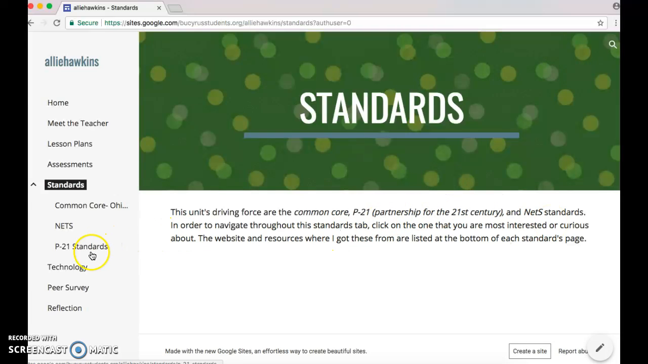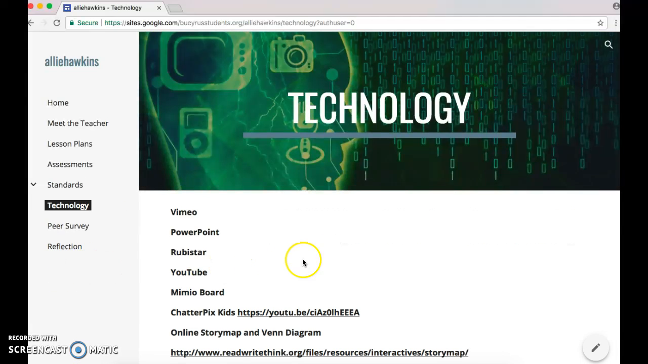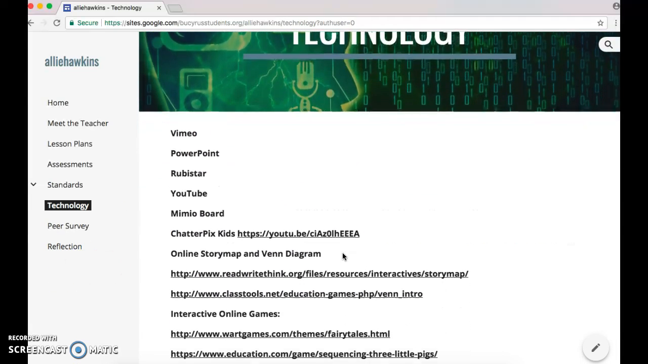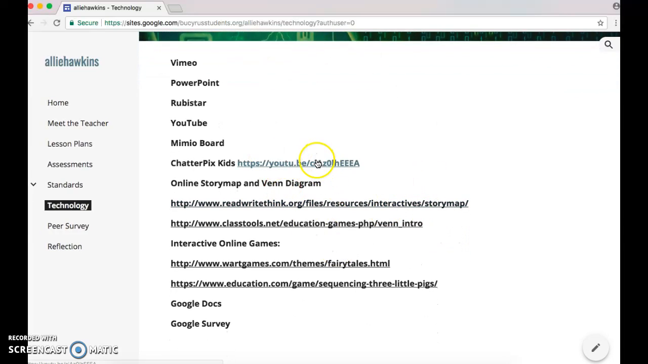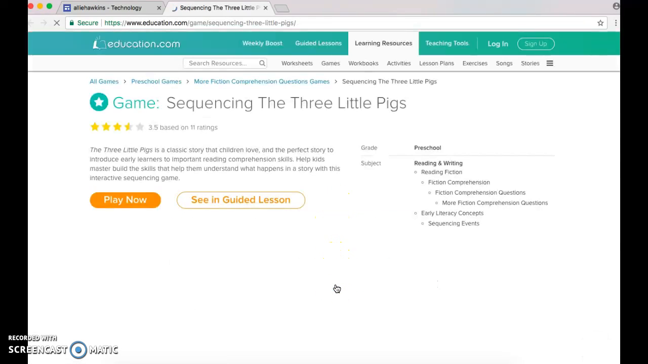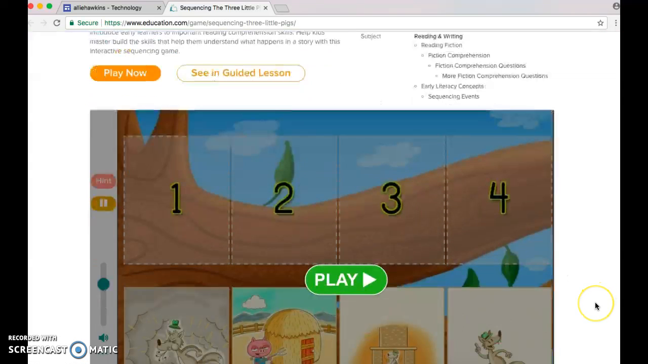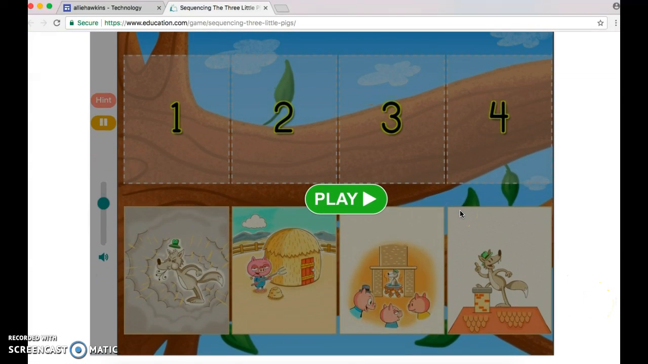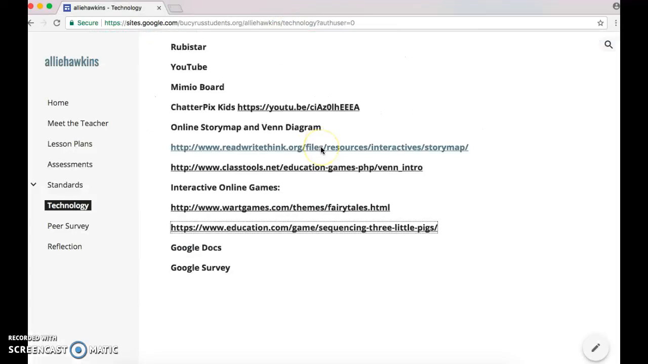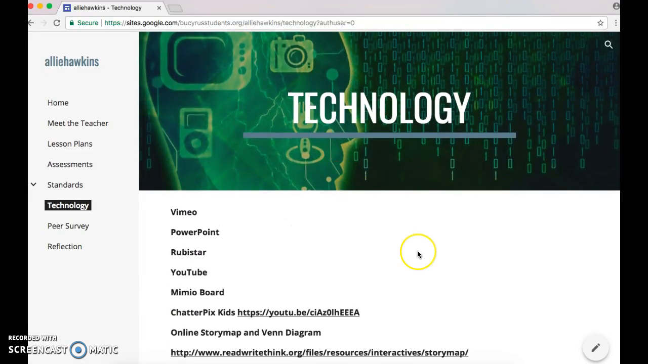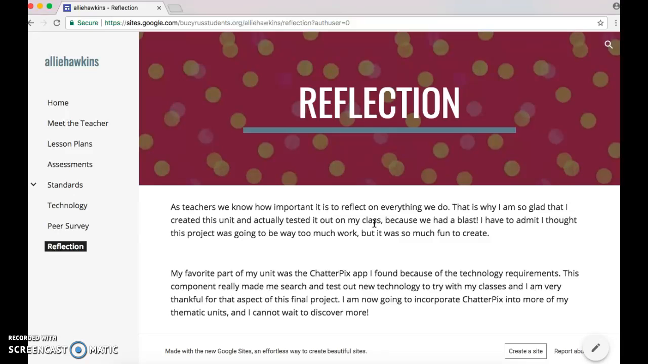Go back over here to, I think, the most important tab, Technology. Everything I used is down here. I included the links to some of them. So for one of the interactive games we played, here's that. It just takes you right to it. X that out. So that's the Technology tab. I love looking at everyone else's just to see what they came up with. Over here is the reflection, so what I learned, what I liked.